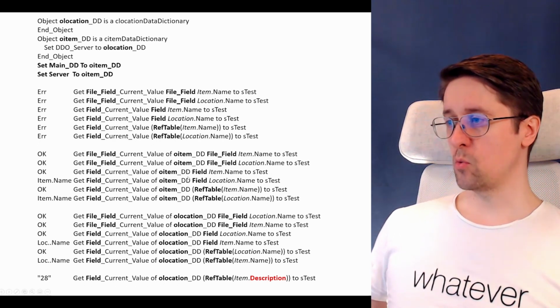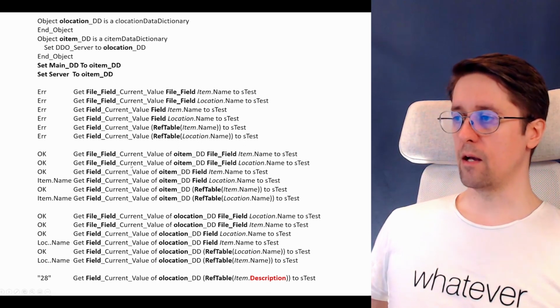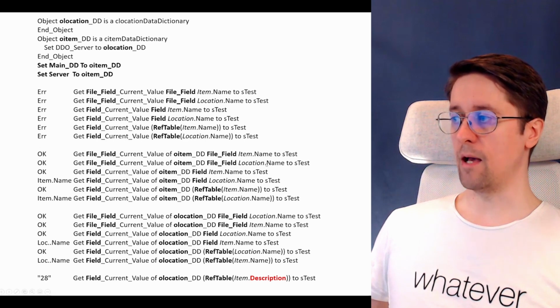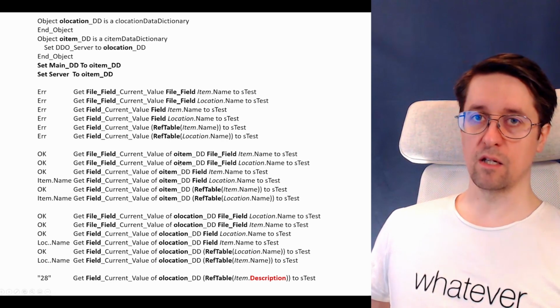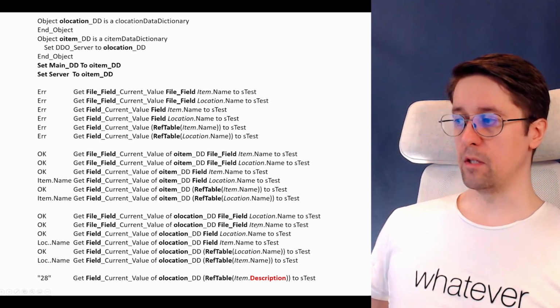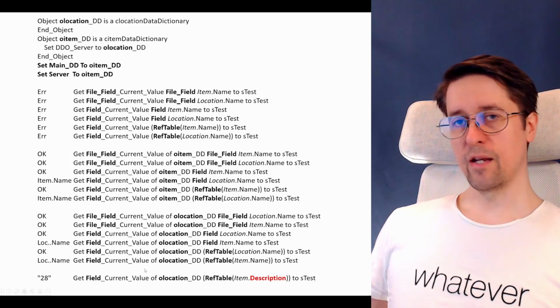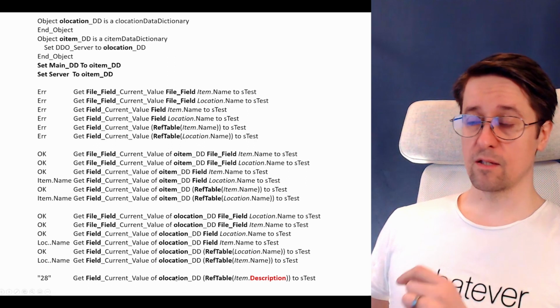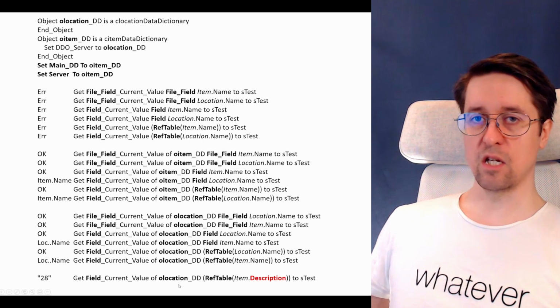And if we try to get from another table on the same data dictionary, this fails as expected. We have to use the file field current value to get the value of a foreign table on the OItem data dictionary. And that works the same way if we swap the data dictionaries and look at the OLocation data dictionary instead. Then I also try to get the remote table here in the bottom when using the OLocation data dictionaries.